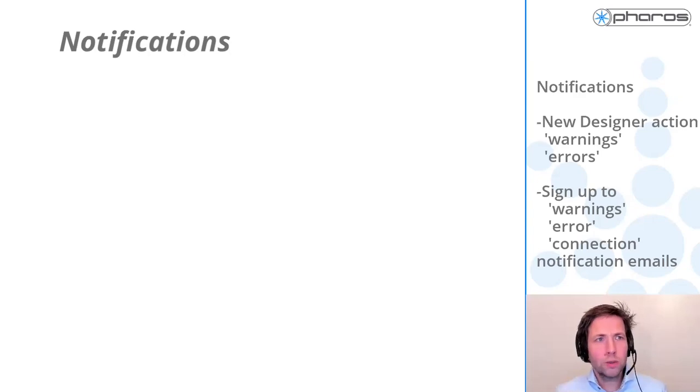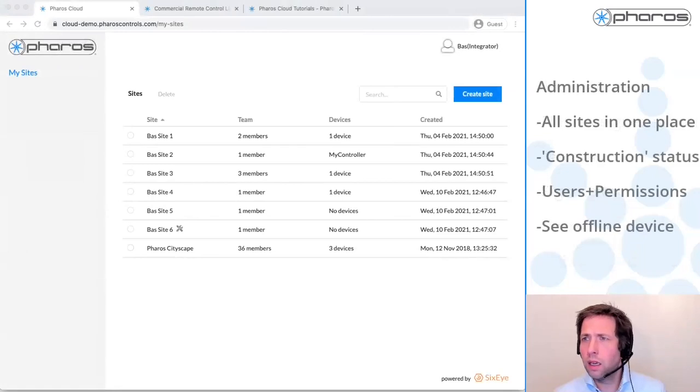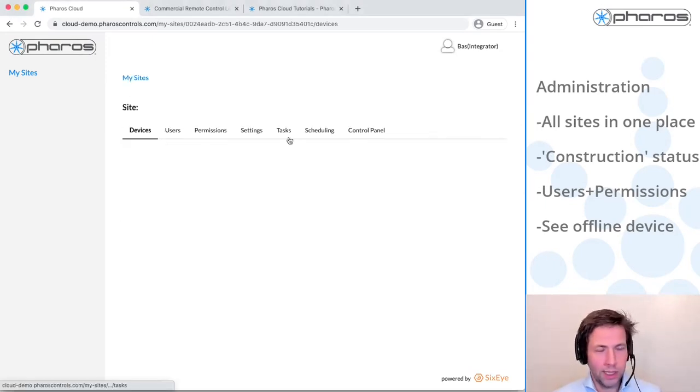Now for this last part, let me make a little bit of preparation. Here we go. Because that brings me to the last benefit. And yeah, that's looking good. That is the benefit of administration in Pharos Cloud. Right now, I'm logged in as integrator, and I'm managing all these different sites. And you have the convenience that you have all your sites in one place.